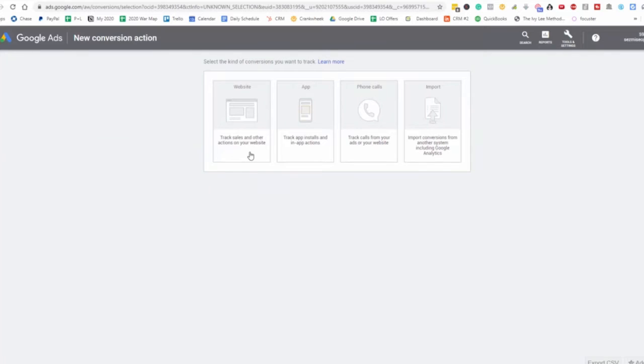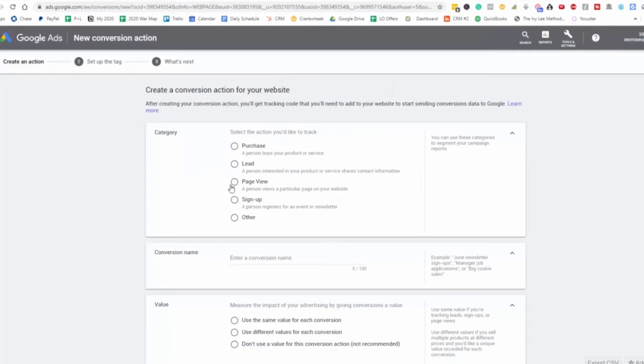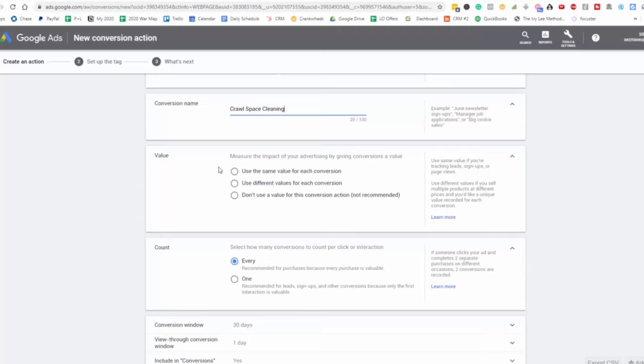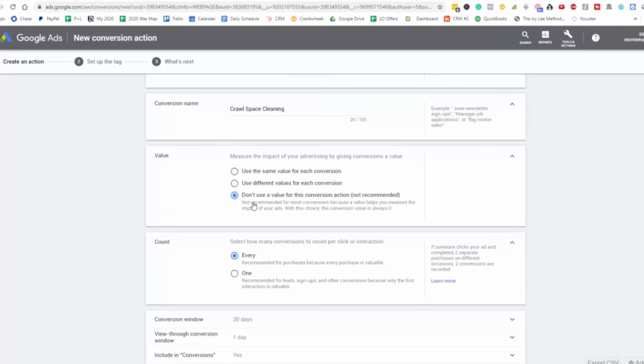What we want to set up here is to track website leads, okay? So let's go ahead and select Lead here, because we want to track just the leads that are coming in. For the example that we're using here, we're using a service for crawl space cleaning. So let's type in "crawl space cleaning." That's going to be the conversion. And then let's go down here. This is if we want to assign a specific dollar amount, a specific value. We're not going to assign one here.